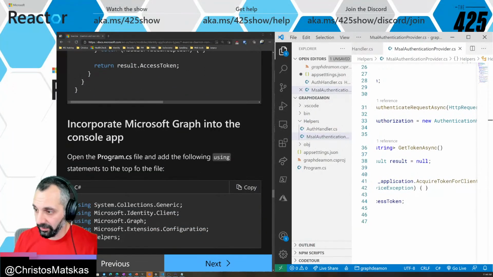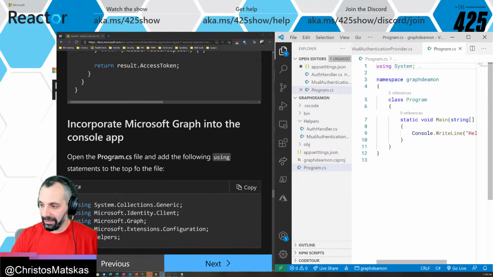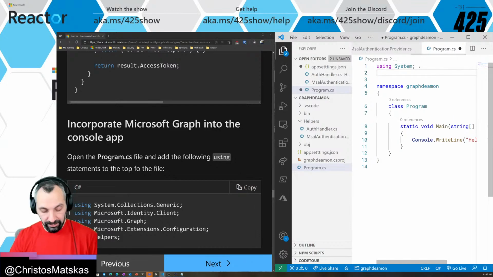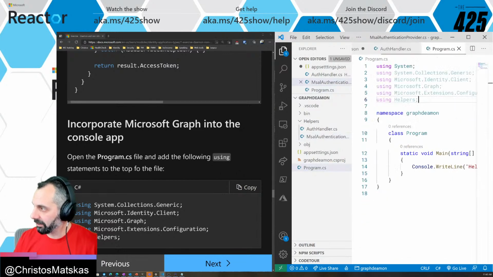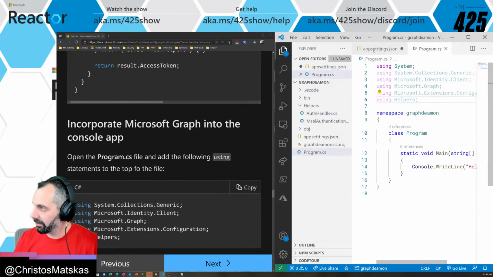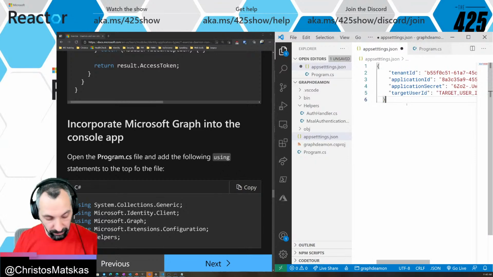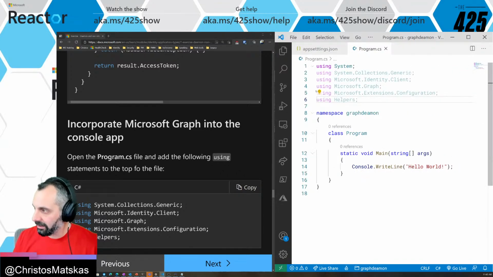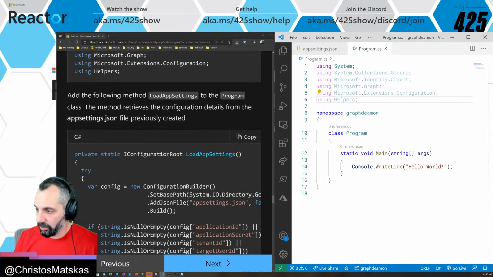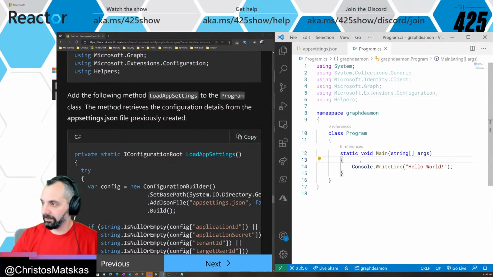Now incorporate Microsoft Graph into the console application. So in Program.cs, let's go here. Let's add the appropriate references. So there, save that. Make sure you always save, because I made that mistake before and we had an issue. Appsettings, let's save this one as well for now. So in Program.cs, we need to add some references. Right now they're not used, so it's absolutely fine. Let's go here in the program.